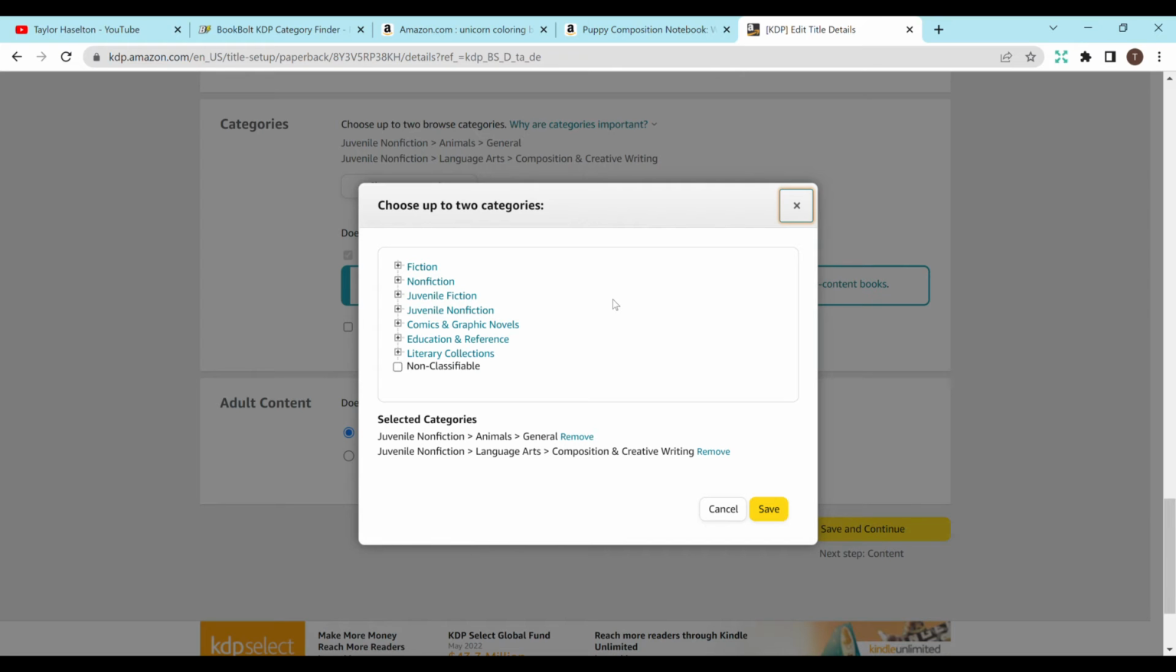So you could then add the categories there, or you can use a program called Publisher Rocket, which is paid, so I do not use it right now, but I've seen other YouTubers use it, and you can type in a category and it will bring up all subcategories and different things that are related to your book, and you could literally just copy those and add them to your book.